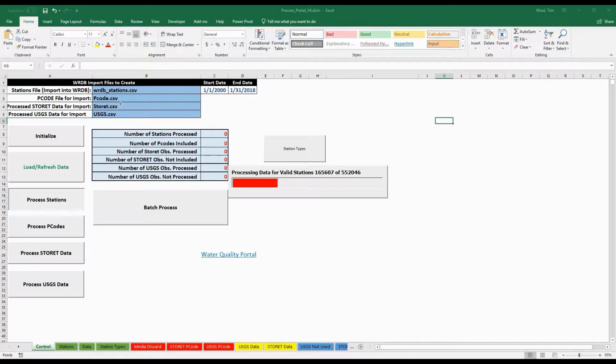In our case here, again, all of the processed data is going to go out into a CSV file. Ultimately, this is going to go to the Water Resources database, but you could just pull the processed data back into a spreadsheet or whatever tool you want to use for your modeling exercise. And it's going to create a CSV file of all the stations with all of its metadata, a parameter code file with all of its metadata, and then two data files which will have the STORET data and then the USGS data.